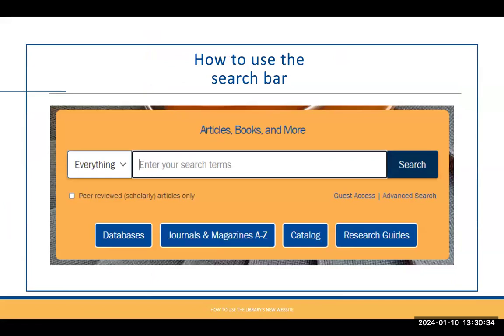On the library's new homepage, we have a new search box with some new search features. If you have an assignment that asks for scholarly journals, you now can simply check the box that reads peer-reviewed scholarly articles only. This search box does not work like a Google search though, so do not type a sentence into this box, but instead type in keywords or phrases related to your research topic.